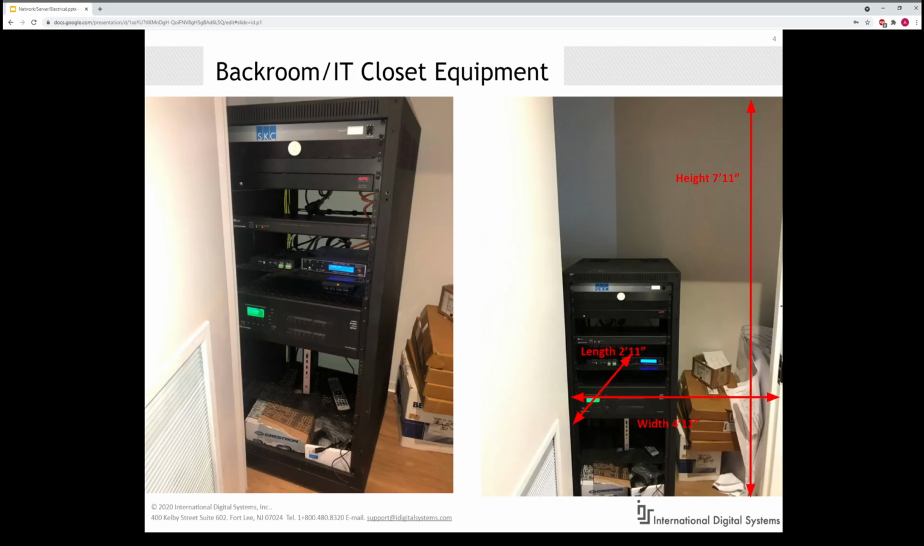If we go into the back room and IT closet, usually this is a smaller setup of how network equipment is installed. This is a smaller rack. We will need to get the dimensions of the rack, some close-up shots of the equipment on the rack, as well as the cabling behind the rack. We will also need to get the dimensions of the actual closet slash room itself.